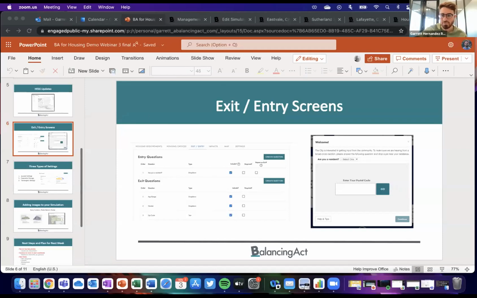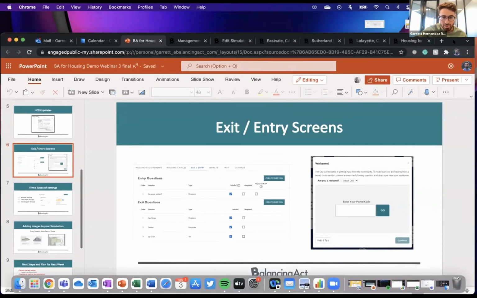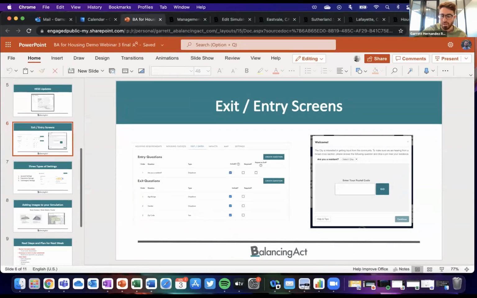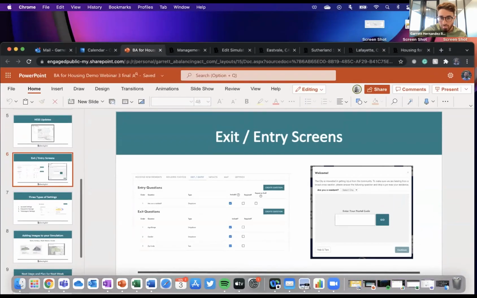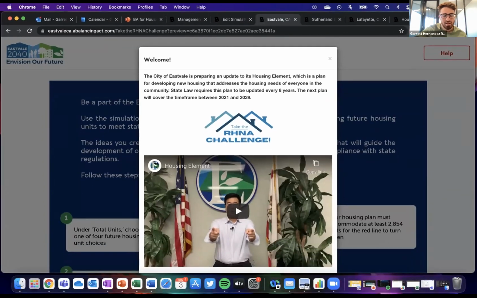All right, so the first settings we'll talk about are the exit and entry screens. Before I go into the admin console, I just want to highlight what it can look like from other clients and use cases, how they're making it look. So here, this is what we call the entry screen. This is Eastvale, and they've put in some text about what they're doing and some informational items about the housing element.